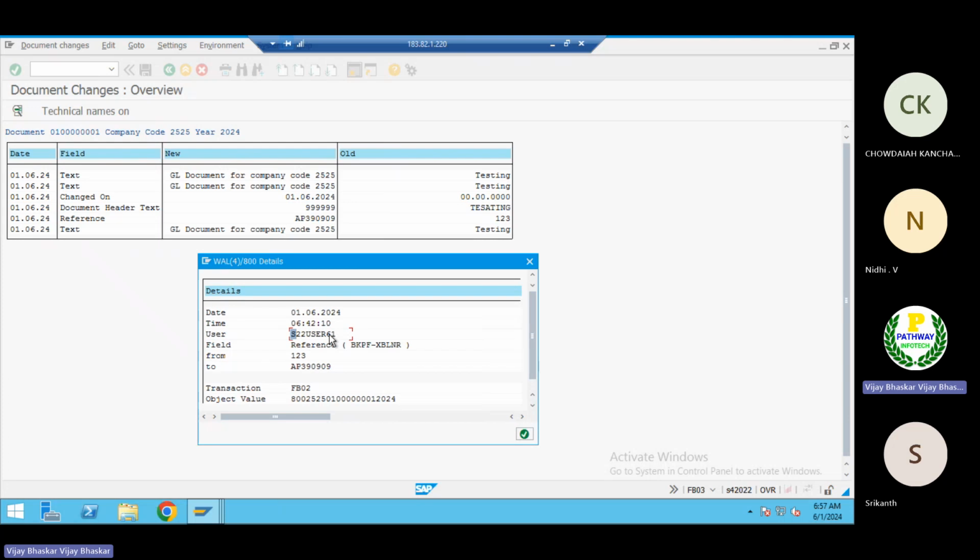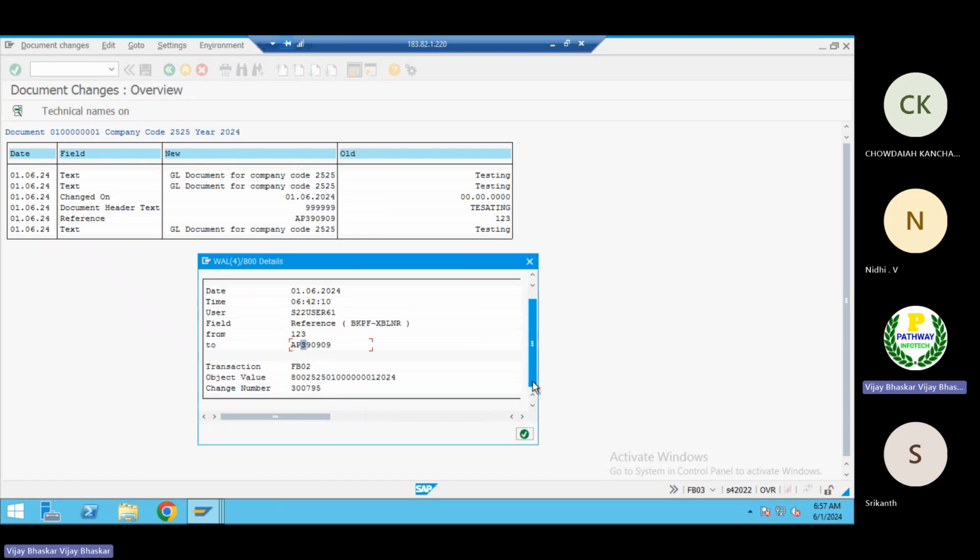This user has changed it. What is the old value? From and To. From is nothing but your old value. To is nothing but your new value. This is how you need to identify the document changes.